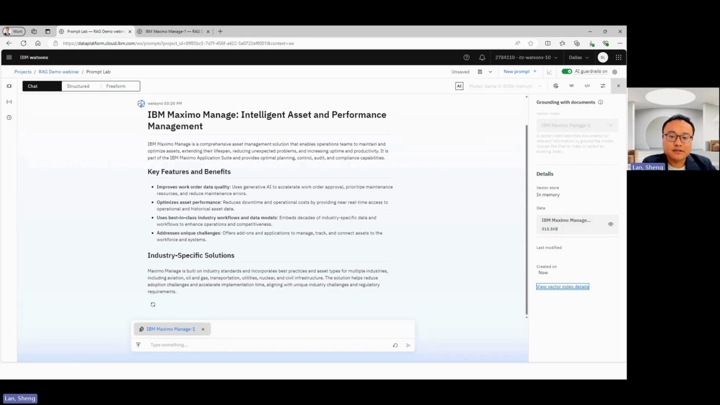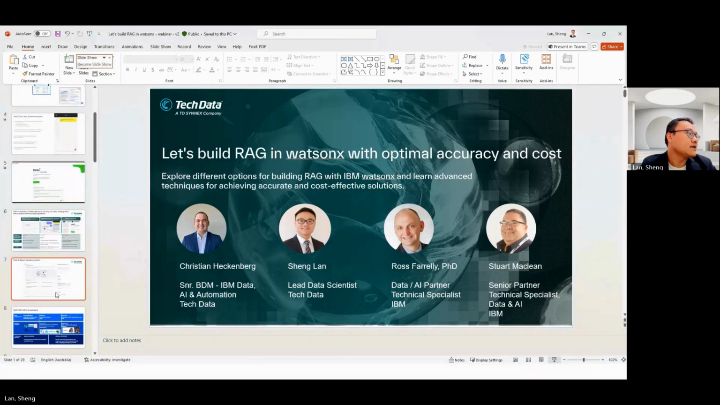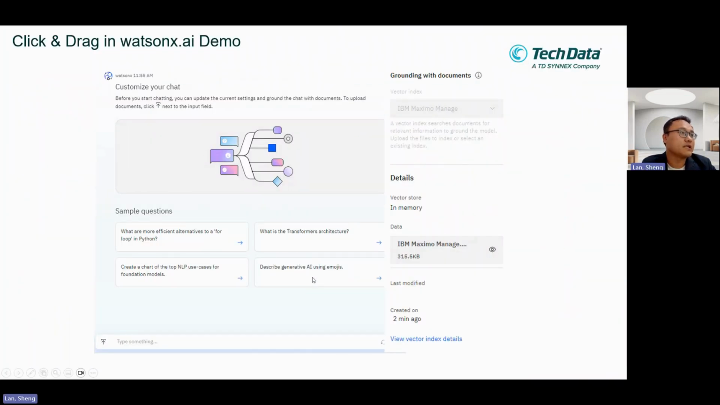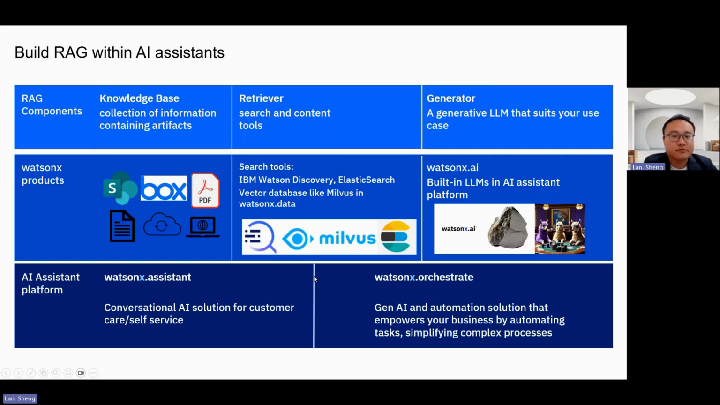I will go to the second option we just discussed. The second approach, we call that build RAG within AI assistant. So this one, for AI assistant, you can consider that like the platform. You have this chatbot, you have this AI assistant. Within IBM products, there are two options.